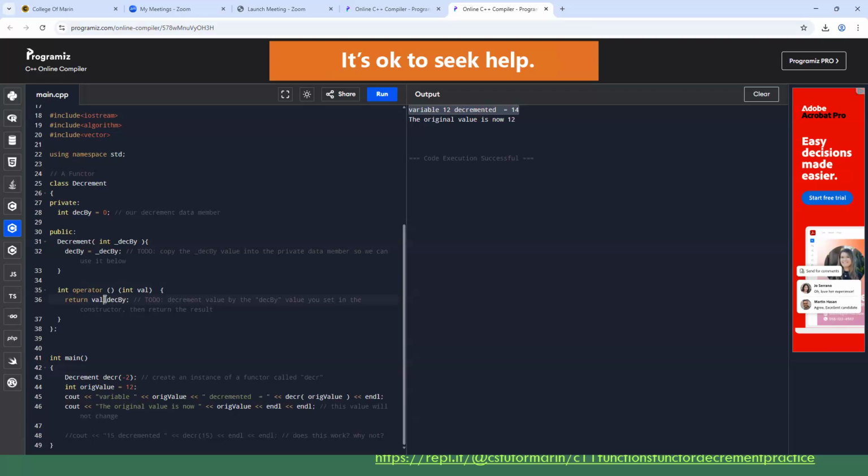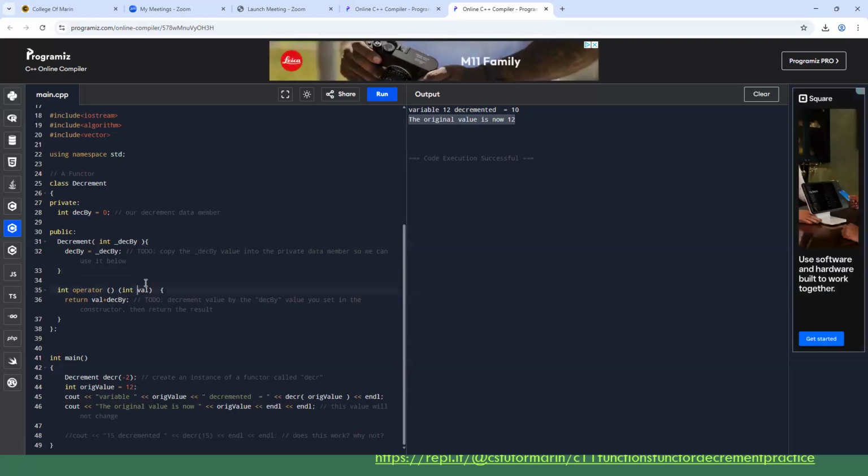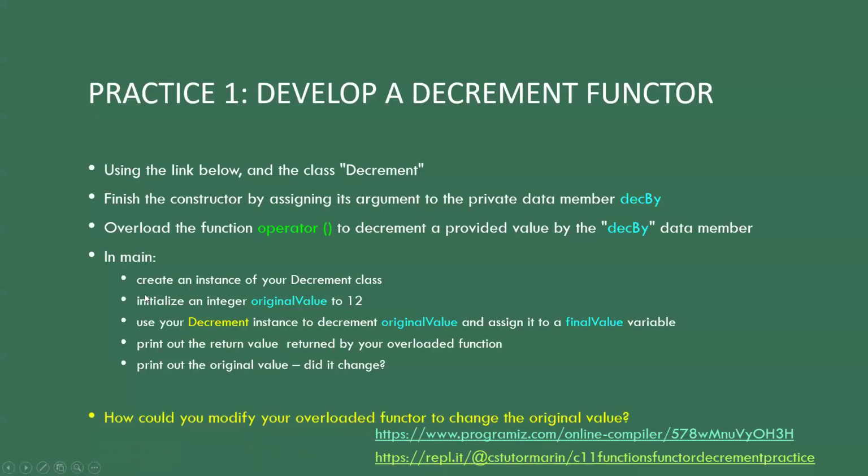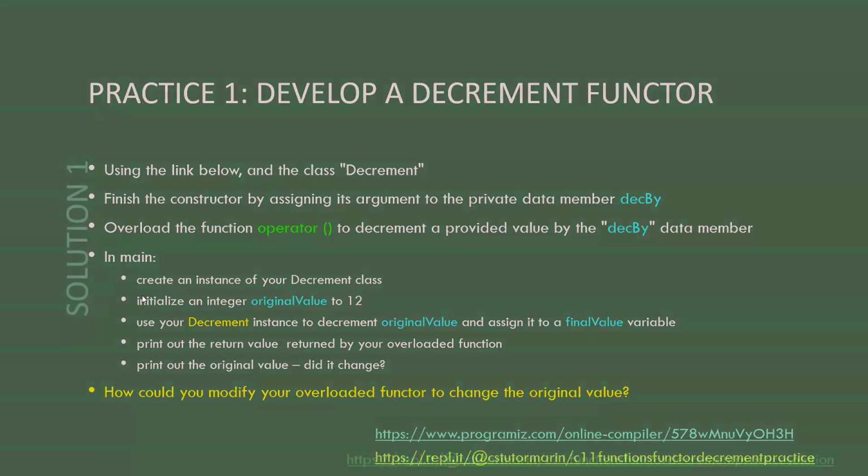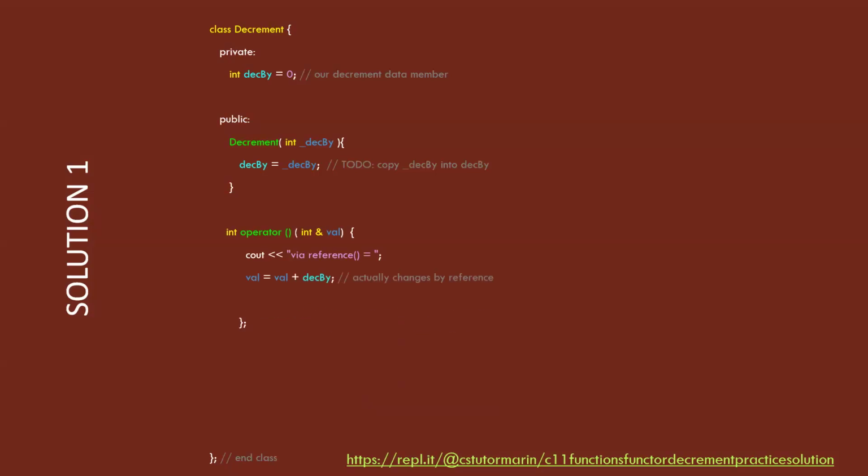It's kind of a misnomer. I guess I should just call it inc because we're just adding the value that we're getting. Variable 12 decremented 10. Original value is still 12, right? So if I want to change the original value, we can play around with that ampersand there. So I'll let you guys kind of give that a try. But that is the basic idea in our functors. Okay. I don't know why I called that dec.